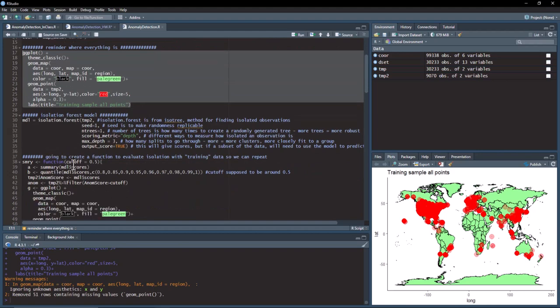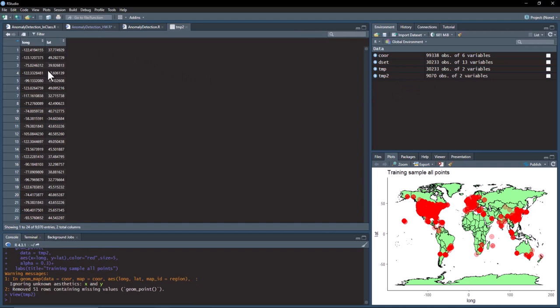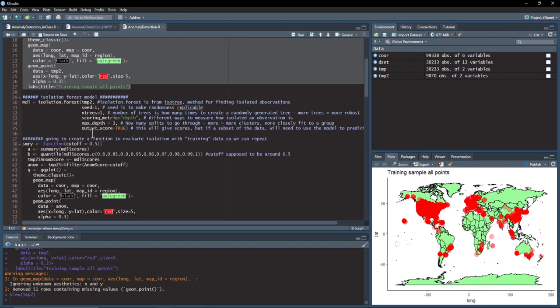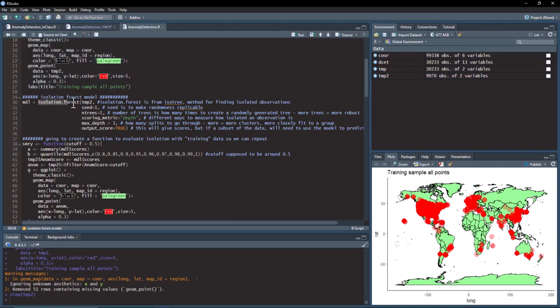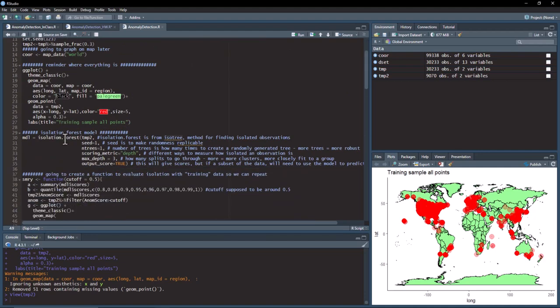So how the isolation forest works is we have whatever data set we have. In this case, it's just these two columns. But whatever columns we're going to use for this approach, it's going to take that and then split it into different pieces until it finds ones that don't seem to fit with other observations. And this is the isolation forest function, and that comes from the isotree package. So you do need to read in, install, and then add into your library this isotree package.